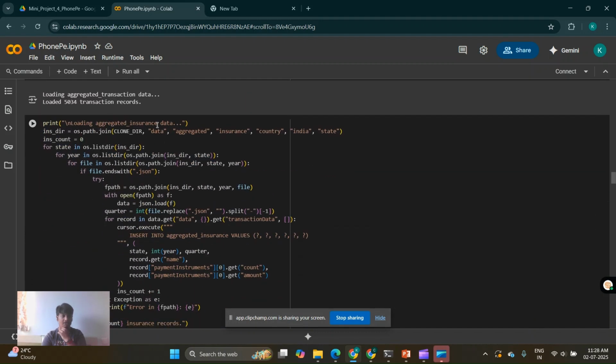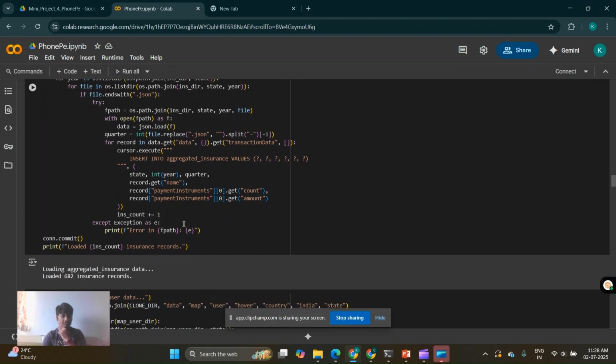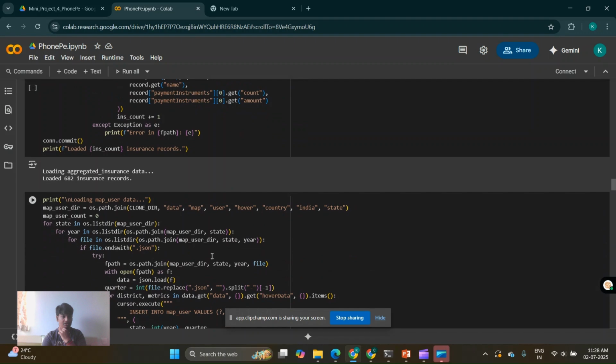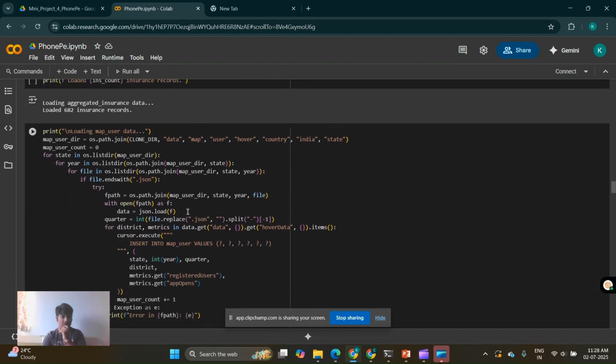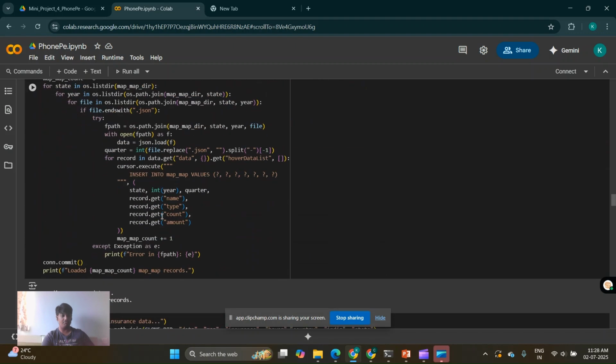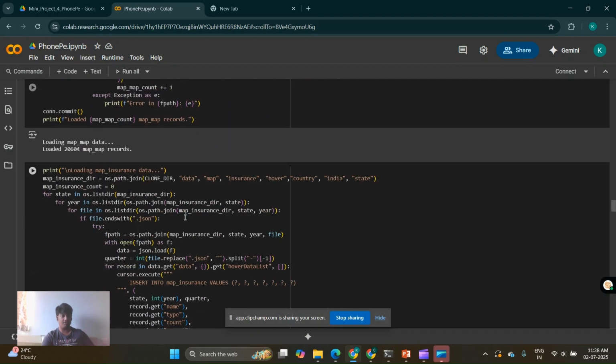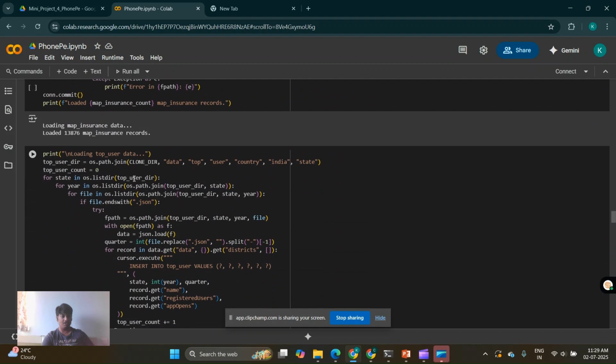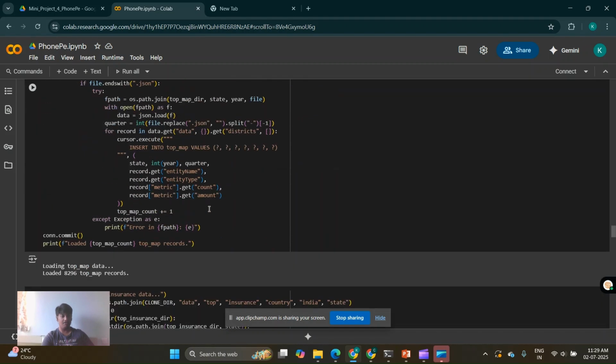Next, aggregated incidents. Same here: year, quarter, state, name, count, amount. You see here 682 incidents records. Like that, we are keeping everything: map user, map transaction, map incidents. Like that, we can see here.